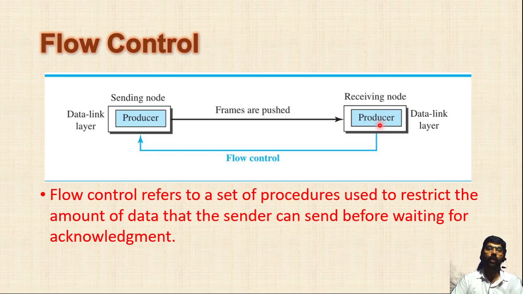The sending node identifies that the receiver's buffer is full, so it will wait for a few seconds, or it will reduce its speed of frame transmission to the receiving node. Okay, this is the way flow control works. Flow control is nothing but the coordination between two machines for the frame transfer.